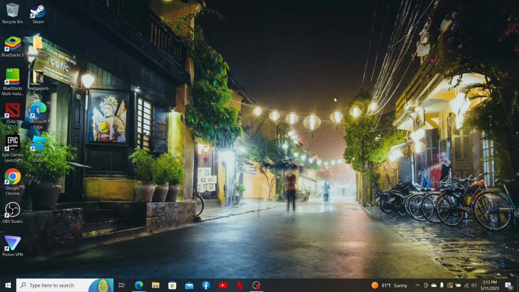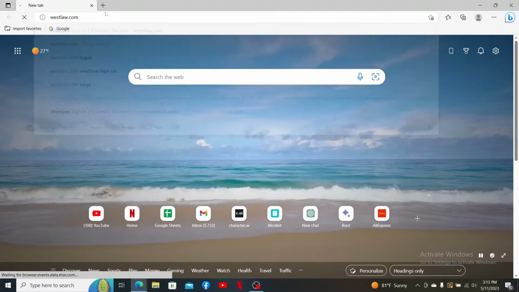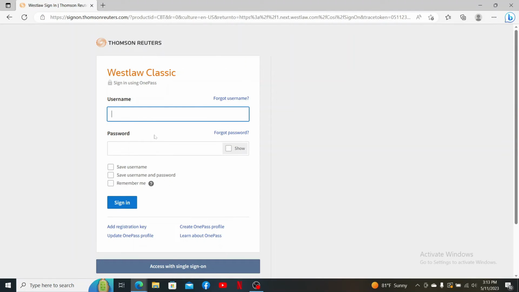To log into your Westlaw account, go ahead and open up a web browser first. In the web address bar, type in westlaw.com and press enter on a keyboard. Doing so will take you to the sign-in page of Thomson Reuters.